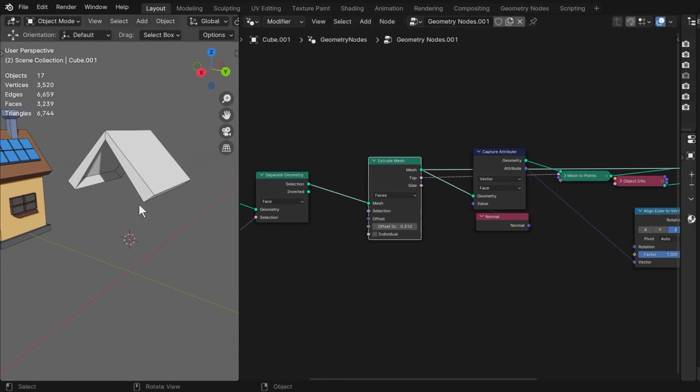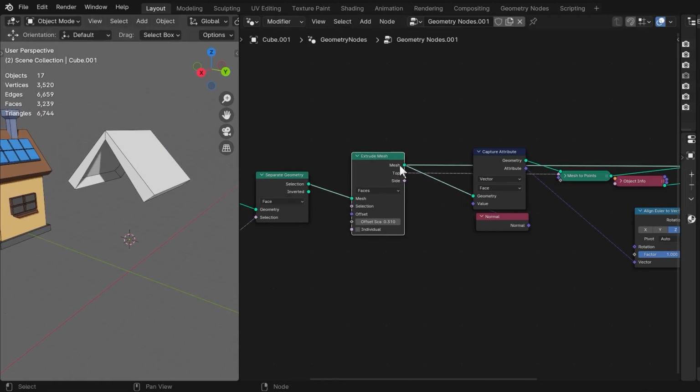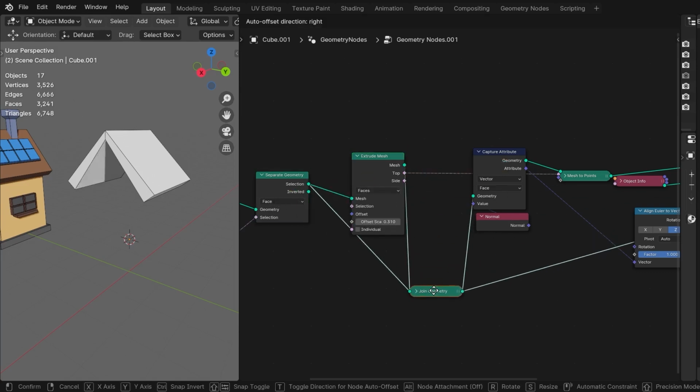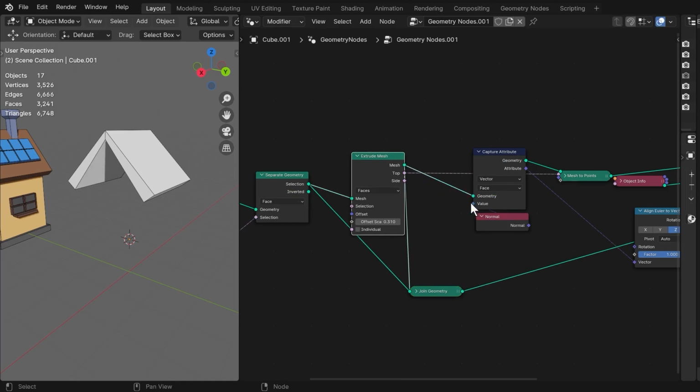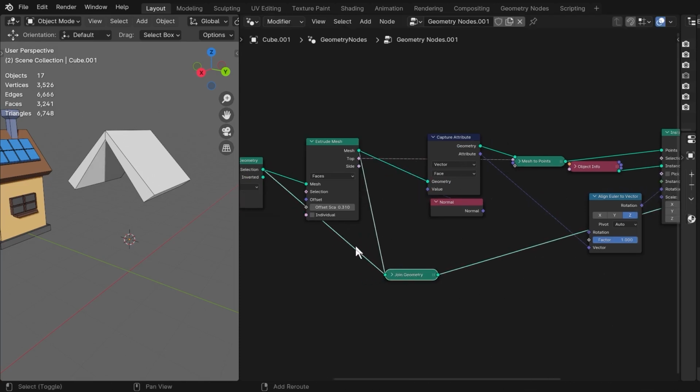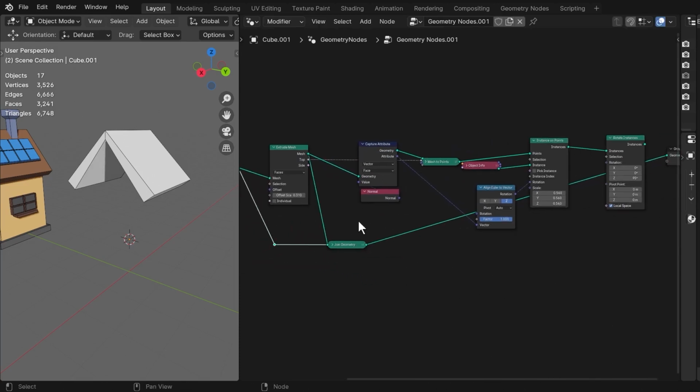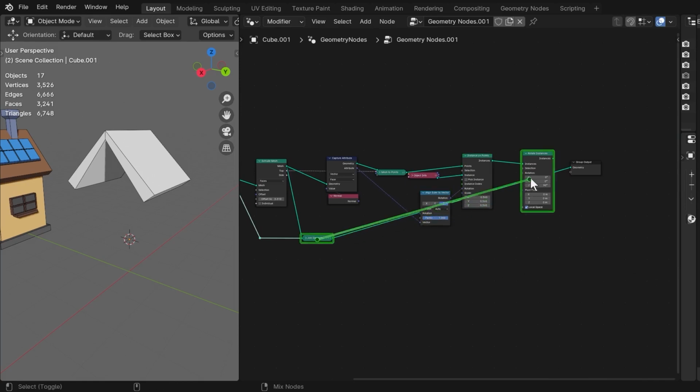This one is the bottom face. And this has been extruded to make the top face. And now we need both these faces. So we need a join geometry node. And this one will go in the geometry of the capture attribute. Now we need one more geometry node.